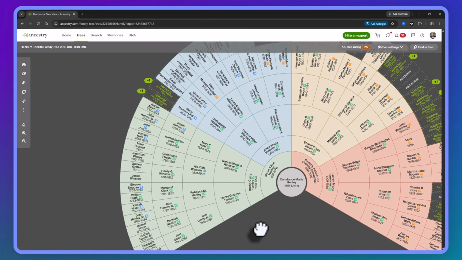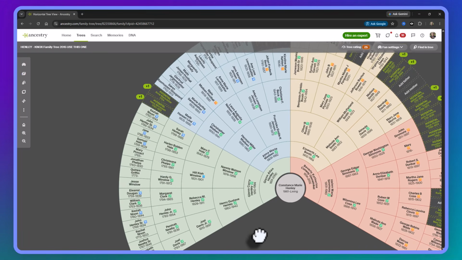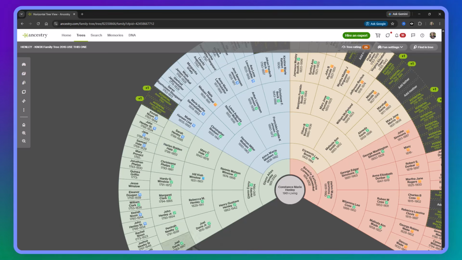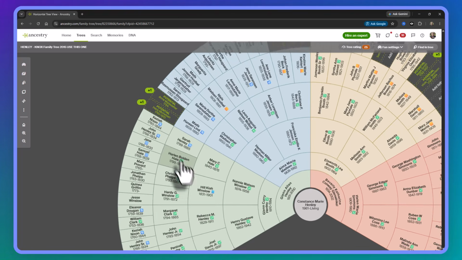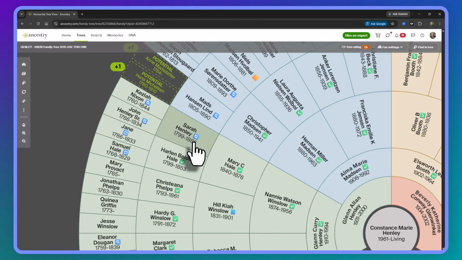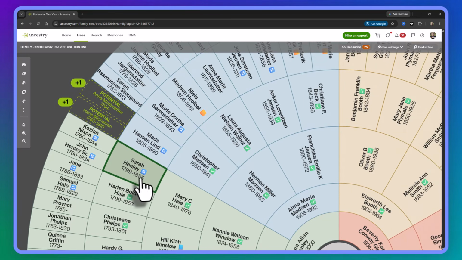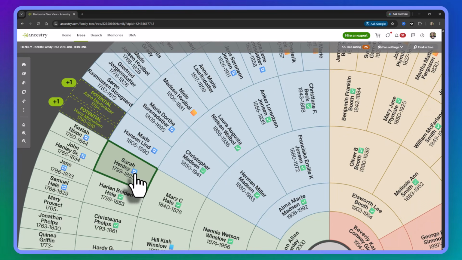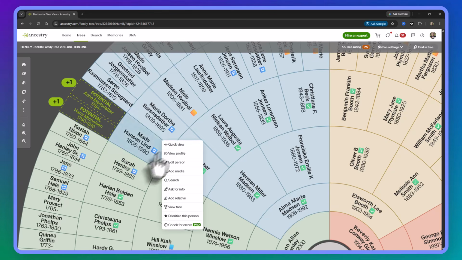Now, are there going to be more? Yeah, there's probably going to be more records that pop up as more come online, but those will pop up in the form of hints usually. But I usually am super hyper focused. So right now, I was getting ready to open up Sarah Henley. And this little icon means she's a work in progress, and I'll show you where that is.